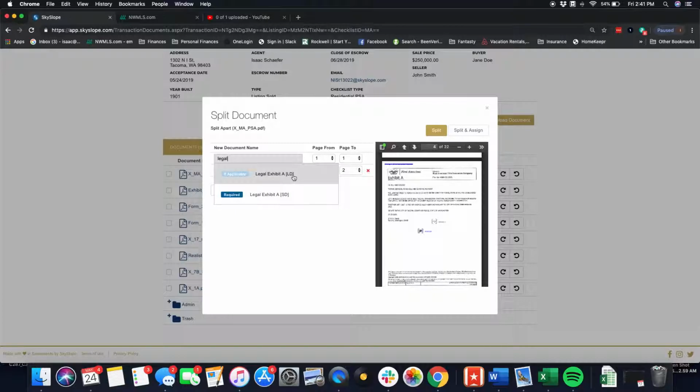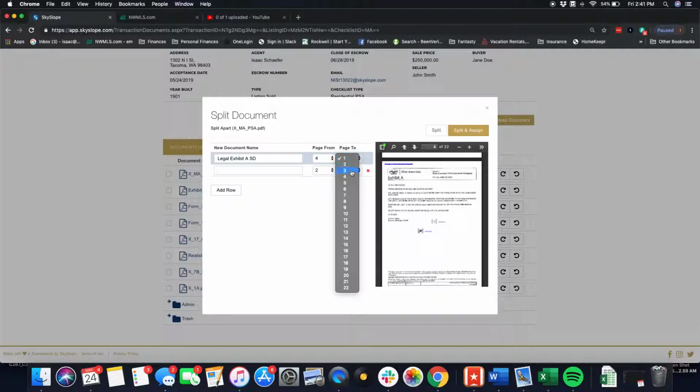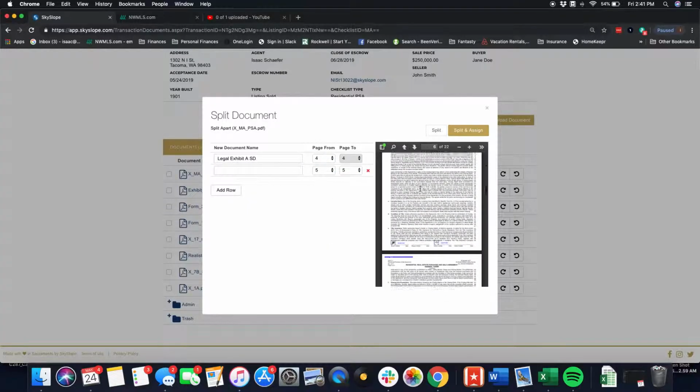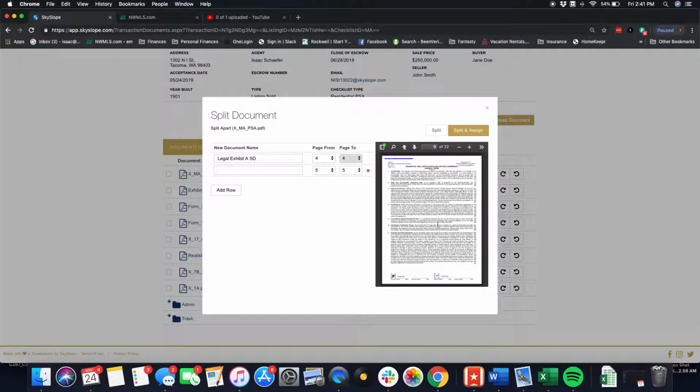Oh, and let me pause really quick because this is a listing that has now been converted to a transaction. See how it says legal exhibit A LD versus legal exhibit A SC? That's a listing document, selling document, sale document. So we're going to click on the sale one. And that is page 4 to 4. Page 5 all the way down to 9. Again, you don't have to count. It tells you right up here. That is the PSA.